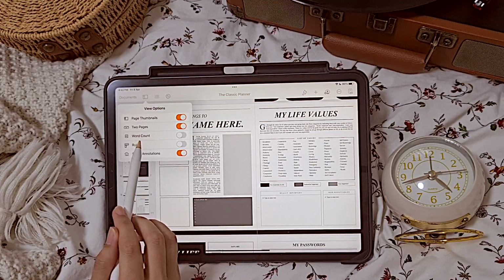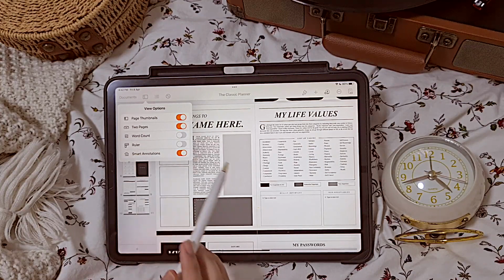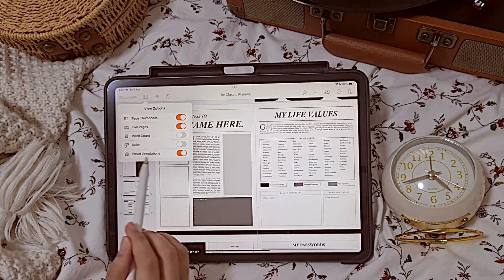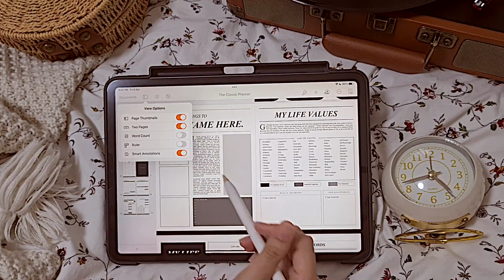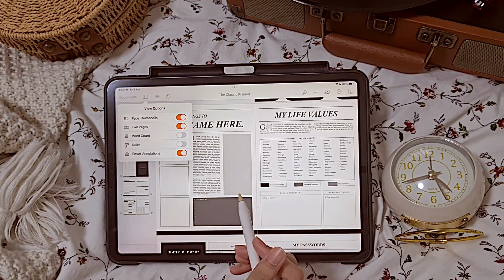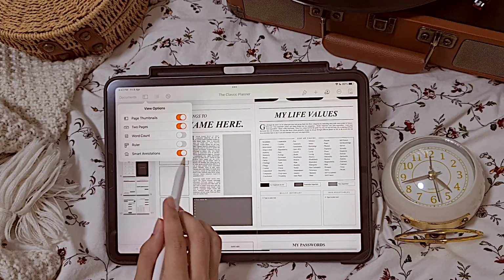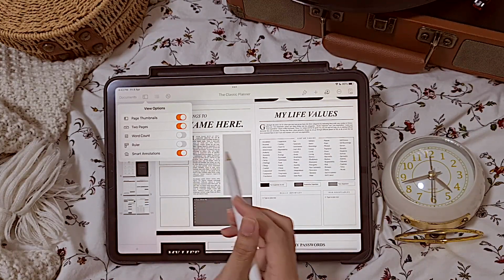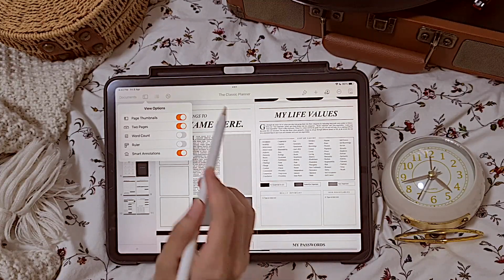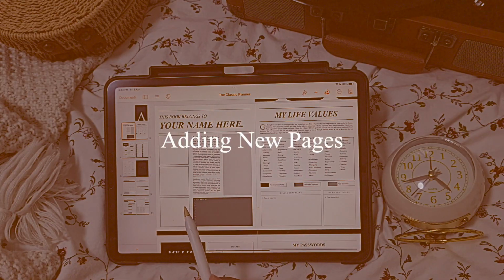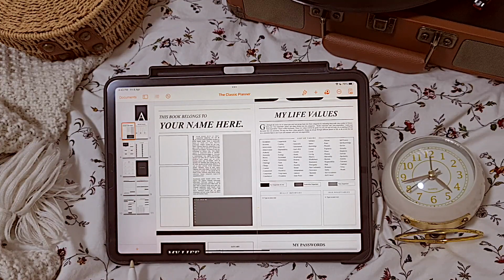The third one is the word count, and the fourth one is the ruler, which I don't really use. The last one is smart annotations, which is basically for the Apple scribbles. You can use your Apple Pencil to draw stuff, so you might want to turn this on if you'll be doing some writing with your Apple Pencil as well.